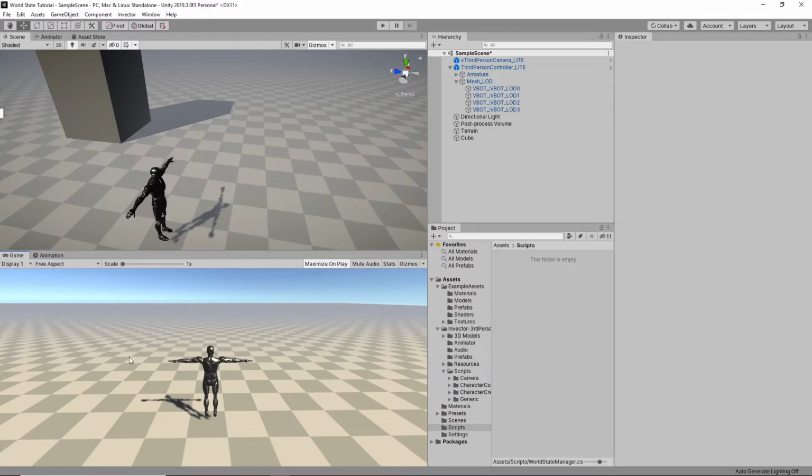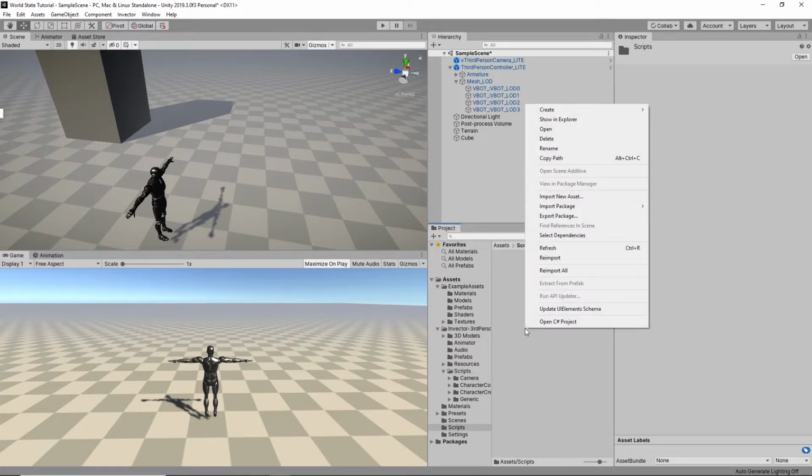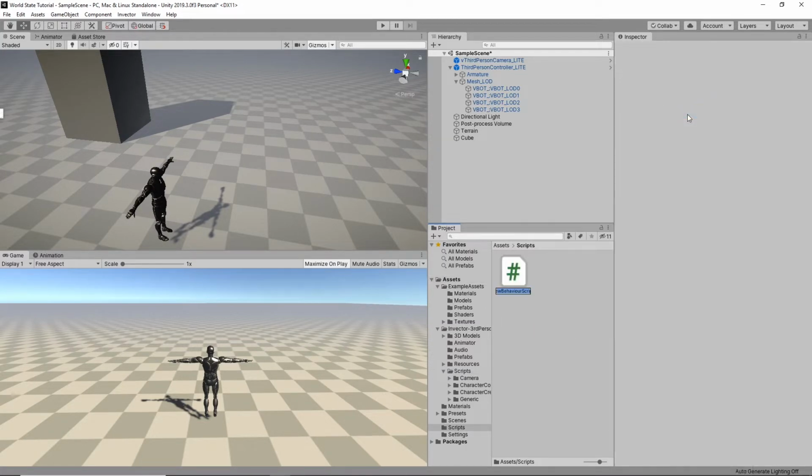So I've gone ahead and made a sample scene that we're going to use to make our world state. It's using the Invector third-person controller. This is just so we can get it up and running and I don't have to fiddle with making a character to show off the scripts. So what we're going to do from here is go into our scripts folder. We're going to create a new script called WorldStateManager.